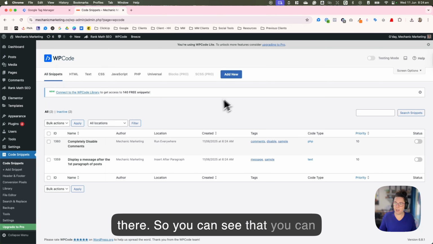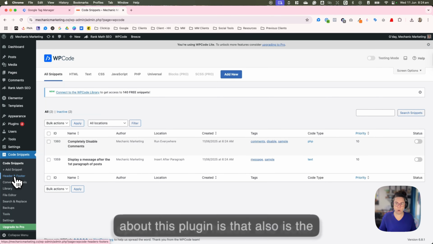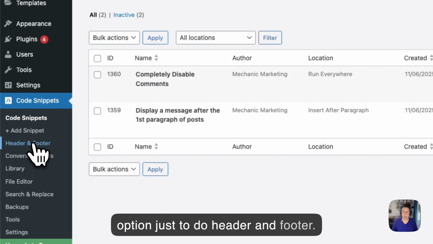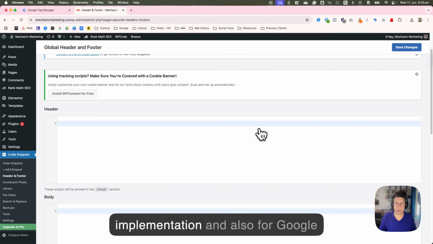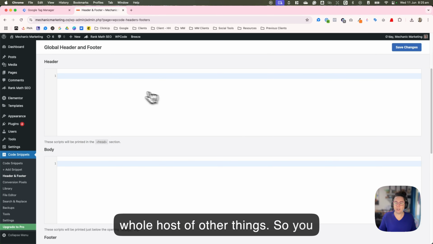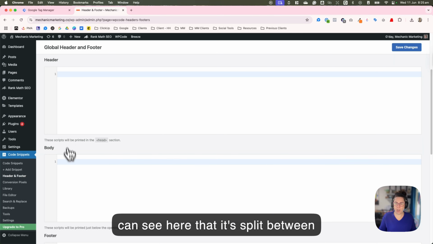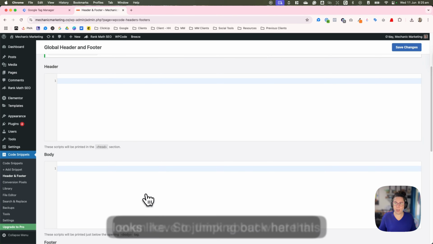You can see that you can just add a new snippet, much like in Elementor. However, the cool thing about this plugin is there also is the option just to do header and footer. I love this for this particular type of implementation, and also for Google Analytics if you didn't want to do it through Google Tag Manager, and a whole host of other things. You can see here that it's split between header, body, and footer, so you don't even have to think about what that looks like.